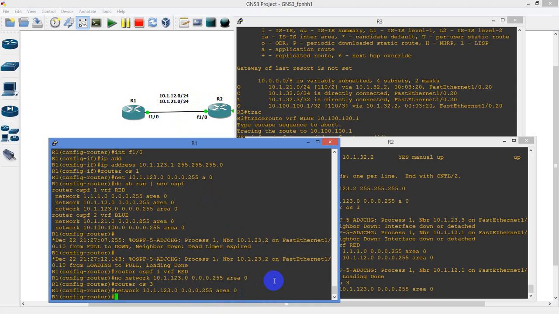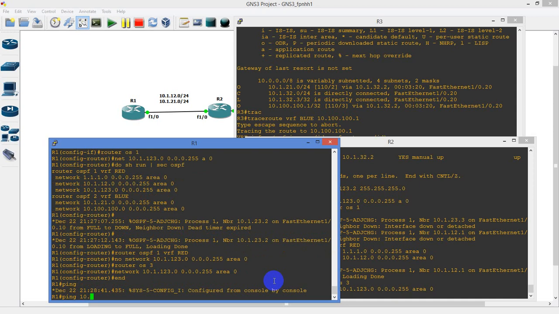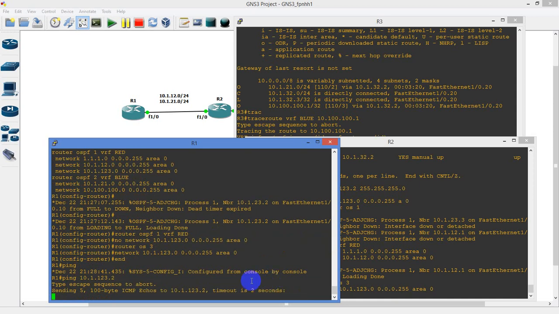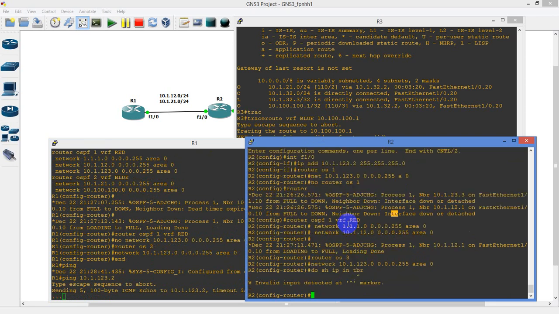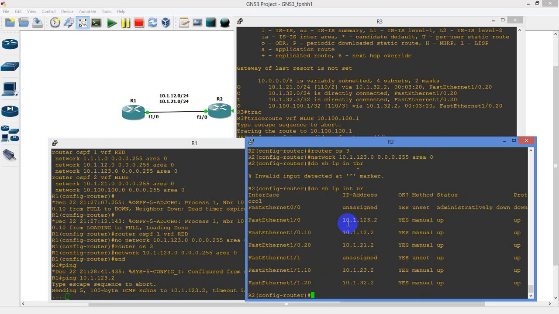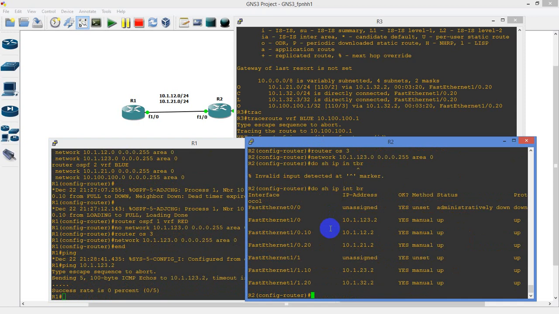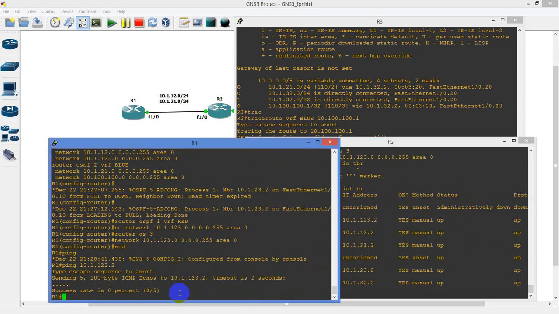So let's do a ping to 10.1.123.2. Let's do a do show IP interface brief. And alright, he's there. The address is right. So apparently that doesn't work. Now what happens if you were to redistribute between process 1 and process 2? Normally you would do that and you would get redistribution, so you would get routes to propagate.